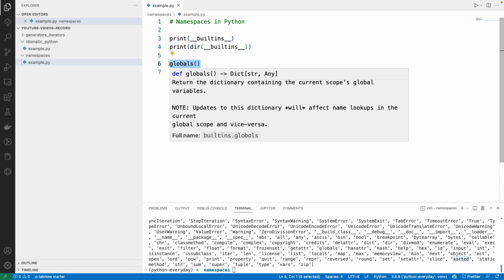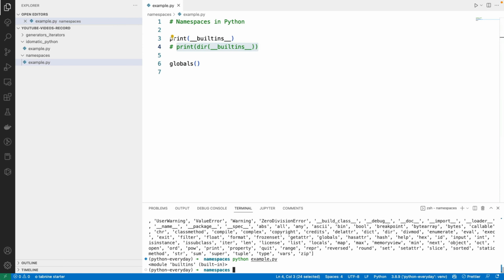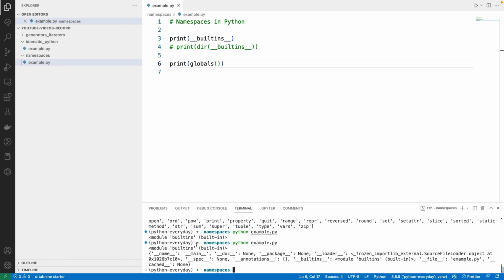The globals function will return all the global variables available in your program. So we have seen builtins, so let's stop that and run this again. Right now we don't have much in the global instance, but you can see there is builtins loaded into your global module. Python will load this builtins into your program.